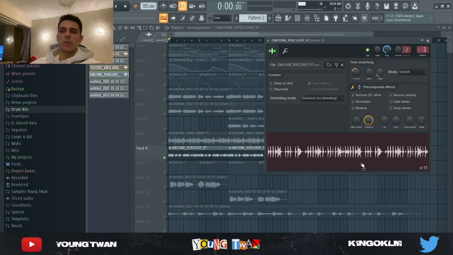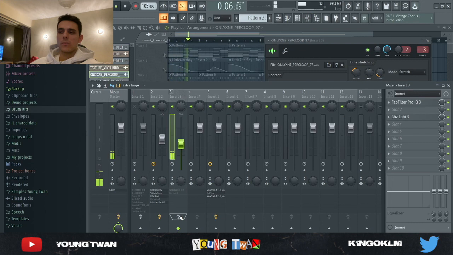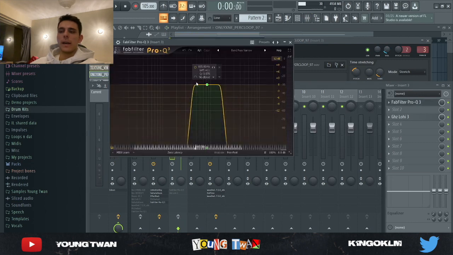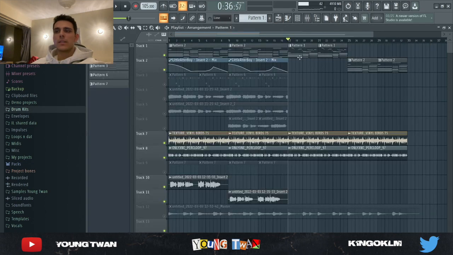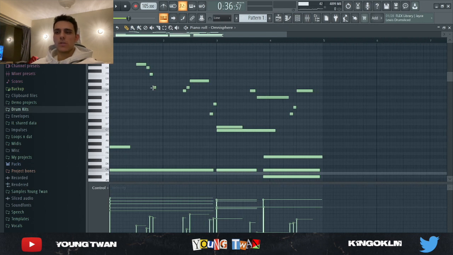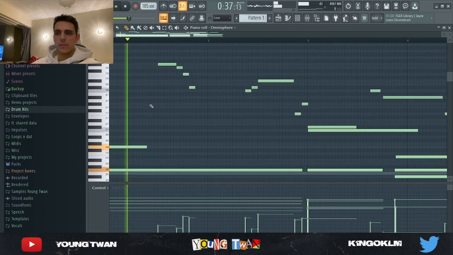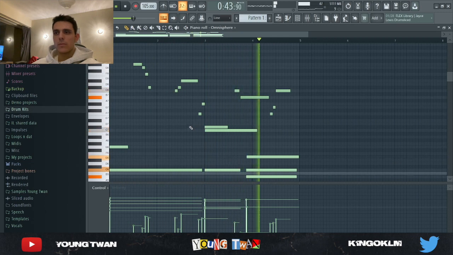Next, I added this Only One percussion loop. To that, I reduced the volume and I added this bandpass narrow EQ and then a Good Hertz Low High taking some highs out. And then in this second half right here, I wanted to take out the vocal and put like a mini top line. So I went ahead and played these notes right here. I thought it added a bit of variation.